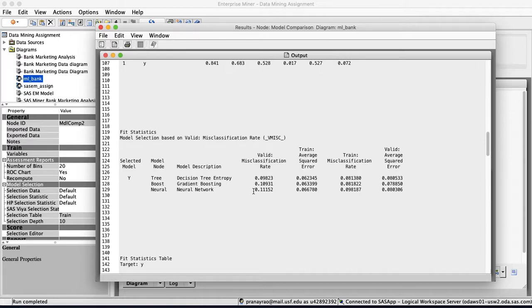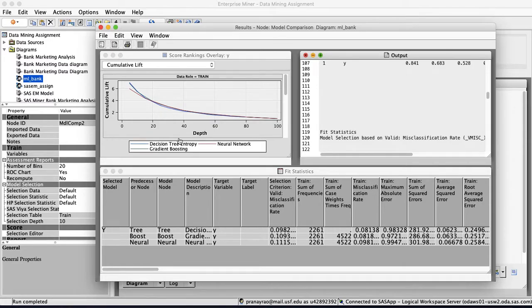Now we go on to the fit statistics to understand the fit of the model. The valid misclassification rate is the least for the decision trees. Then you can see that the average squared error is also lesser for the decision tree, but the average squared error in the validation data set is slightly higher. But finally, when we compare all these models, it's better to choose the decision tree one, as the decision tree is a simpler model and a highly explainable model.